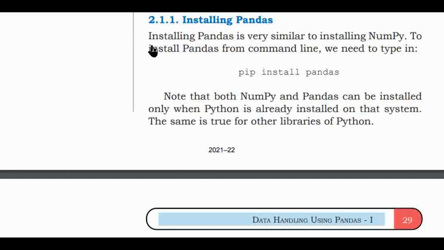Installing Pandas is very similar to installing Numpy. To install Pandas from the command line, we need to type in pip install pandas. Note that both Numpy and Pandas can be installed only when Python is already installed on that system. The same is true for other libraries of Python.